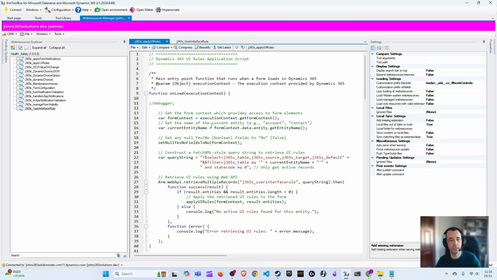It starts off, we pass in the execution context. From that, we get the form context. And then from the form context, we get the table name. I then have a little routine in here where I'm setting any yes/no columns that are coming in as null to no, just making sure that there are no null values for those yes/no columns, that they'll always be set to no if they are null.